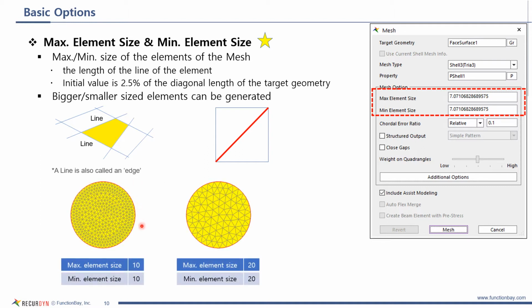As shown in the image of the two circles at the bottom of the slide, larger values of the max and min values cause the generated elements to become larger, like this.